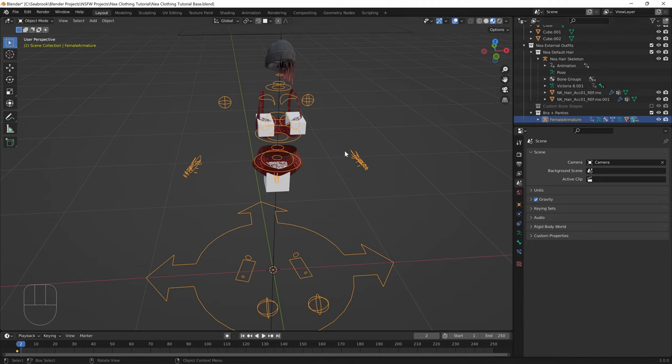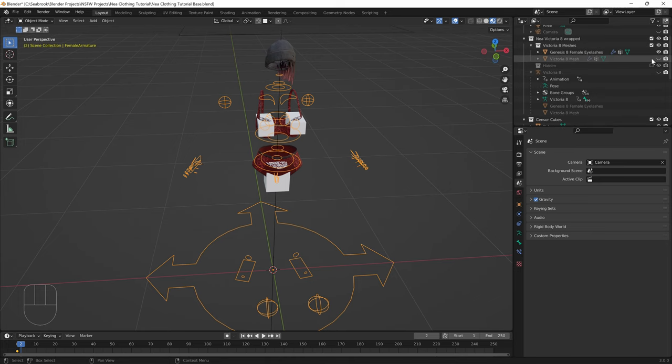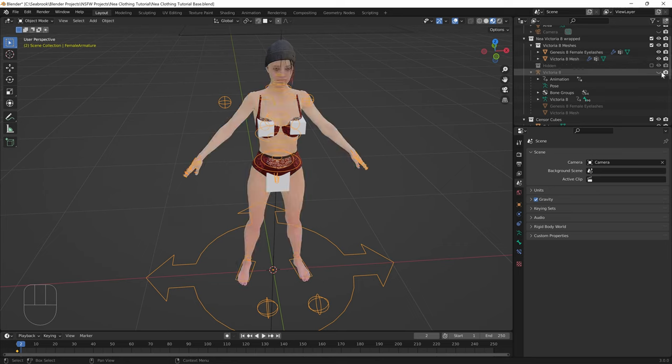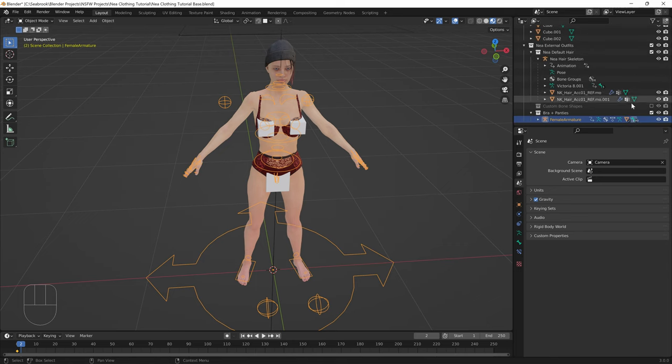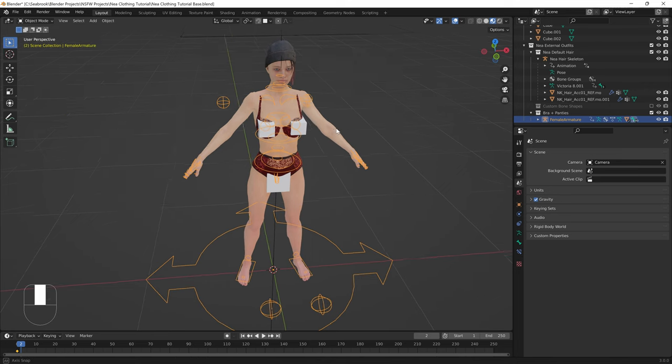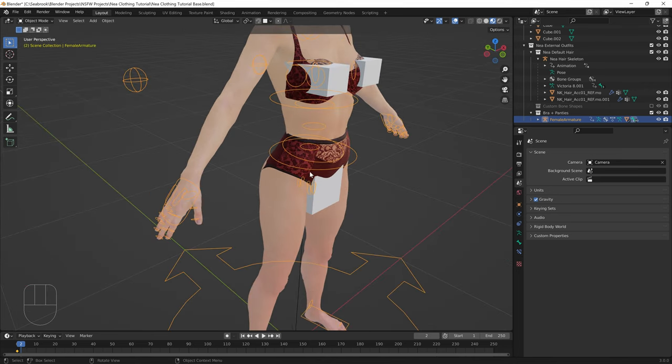Okay, so now let's unhide the body. Let's unhide this Victoria 8 body. And not the mesh, just the, sorry, not the skeleton. So I've hidden this Victoria 8 skeleton. Make sure the only skeleton that's visible is this female armature, which is for the bra and panties. Okay, so how do we attach this clothing? It's pretty simple.